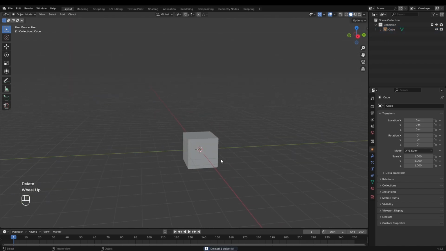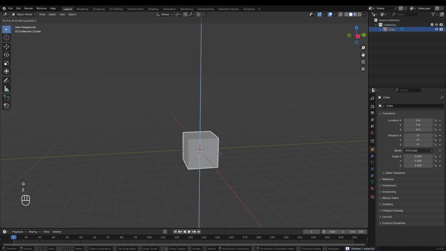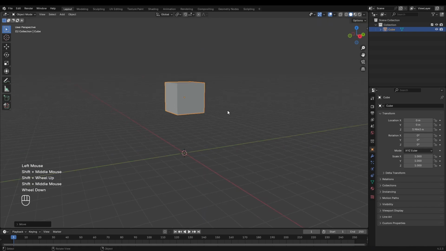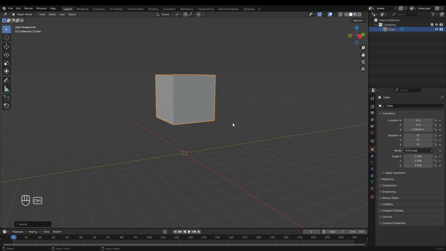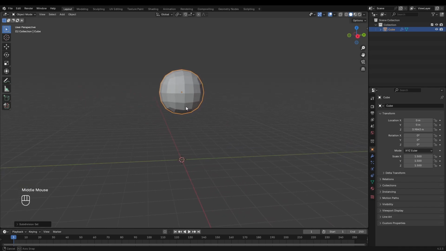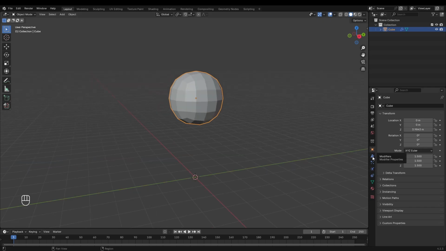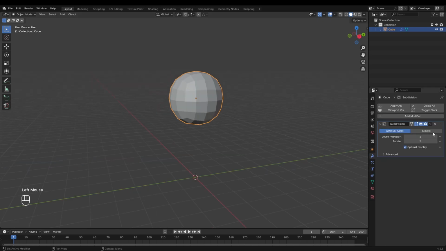Delete these, and move the default cube up a little by pressing G and Z. You can also scale it by pressing S. Next, let's add a subdivision modifier by pressing Ctrl 2. This gives us more geometry to work with. In the Modifiers tab, apply the subdivision by selecting the Apply option.